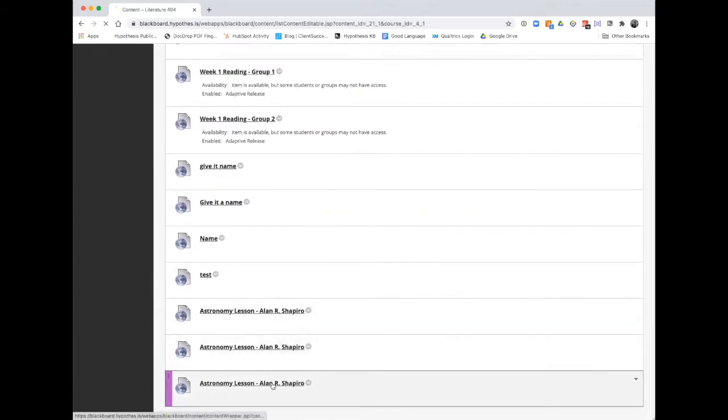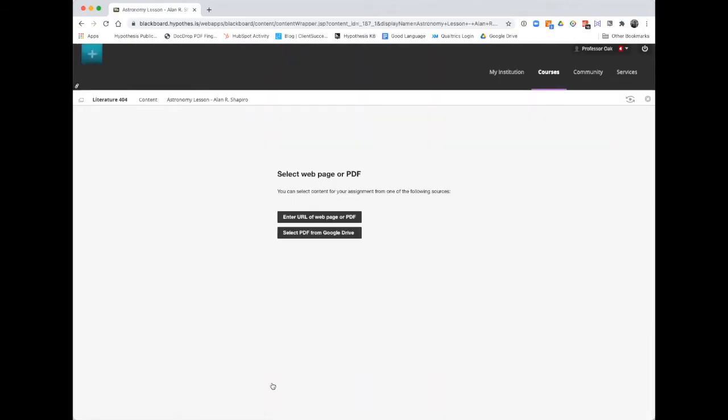I will navigate to the course assignment that I selected. Then I will have the option here to either enter a URL of a web page or PDF, or select a PDF from Google Drive. So this is the text that I want students to be able to view.